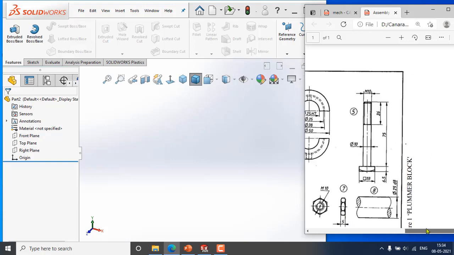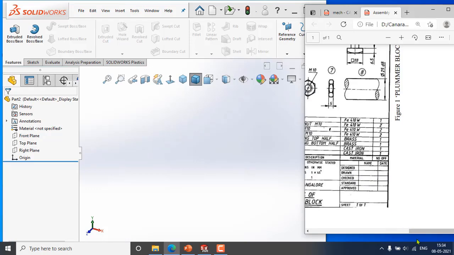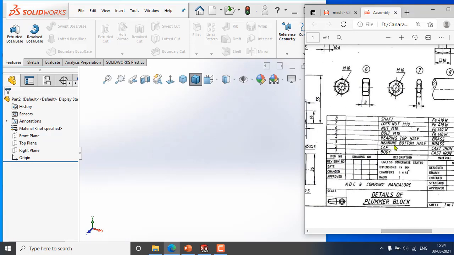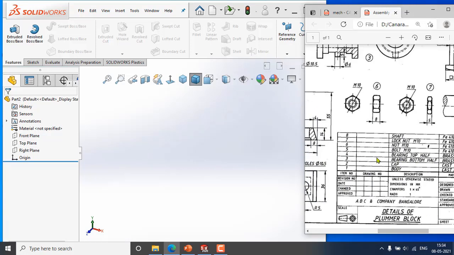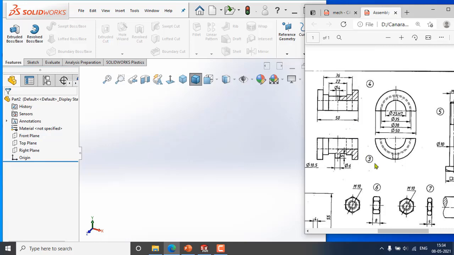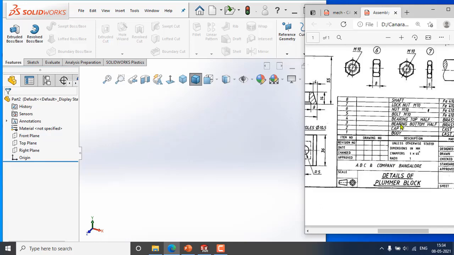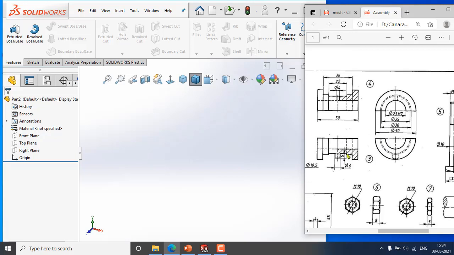The next part of plumber block assembly is bearing bottom off and bearing top off. These two are similar, the only difference is the third one and fourth one. Bearing bottom off is this one and top off is this one. The only difference is that the bottom off has a projected pin and the top off has a hole instead of a projected pin. So we'll do one, then we can make a save as and we'll do small changes in the next one.